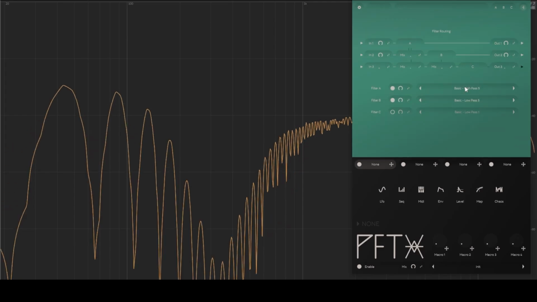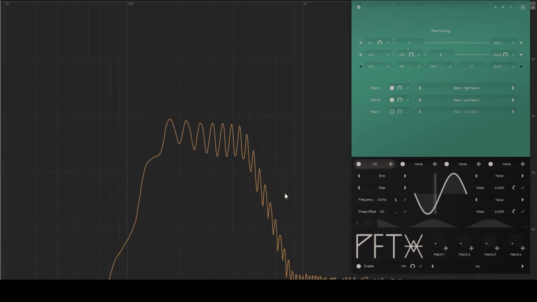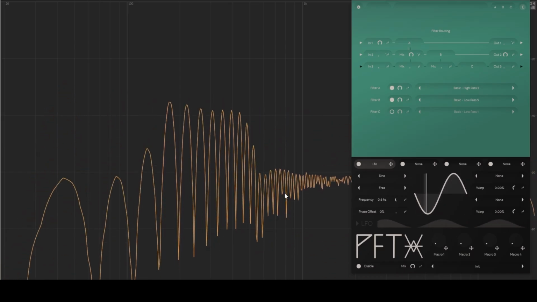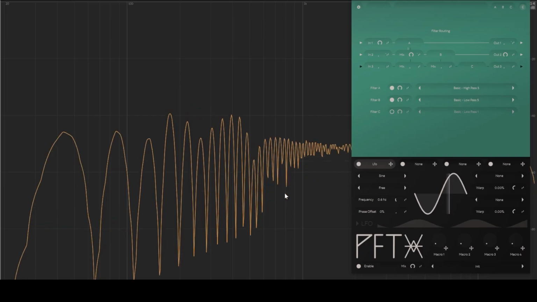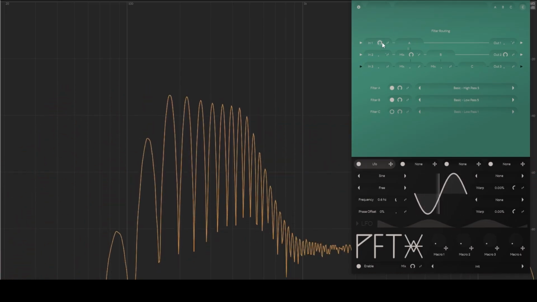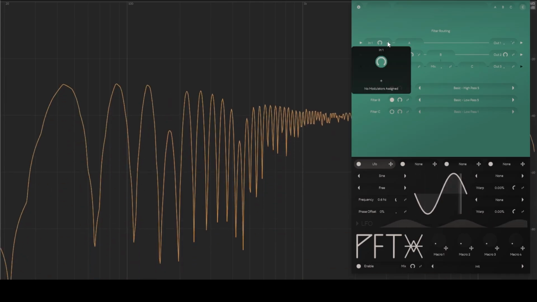Importantly now, completely serial and completely parallel are only two of many possible configurations of the three filters. And of course, where it gets really interesting is that each of these routing parameters can be modulated. So here's an example where I'm modulating back and forth between serial and parallel configurations of filters A and B.